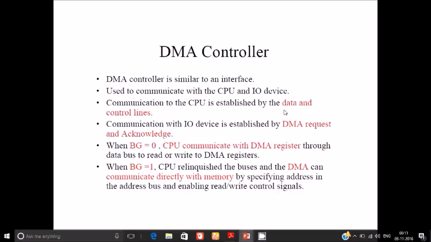Communication with the CPU is established through data and control lines. With the input-output device, it communicates by establishing DMA request and acknowledge. If bus grant is 0, the CPU communicates with the DMA registers through the data bus and reads and writes the DMA registers. If bus grant is 1, then the CPU relinquishes the bus and DMA can communicate directly with the memory. So this is how it works, based on the bus grant.